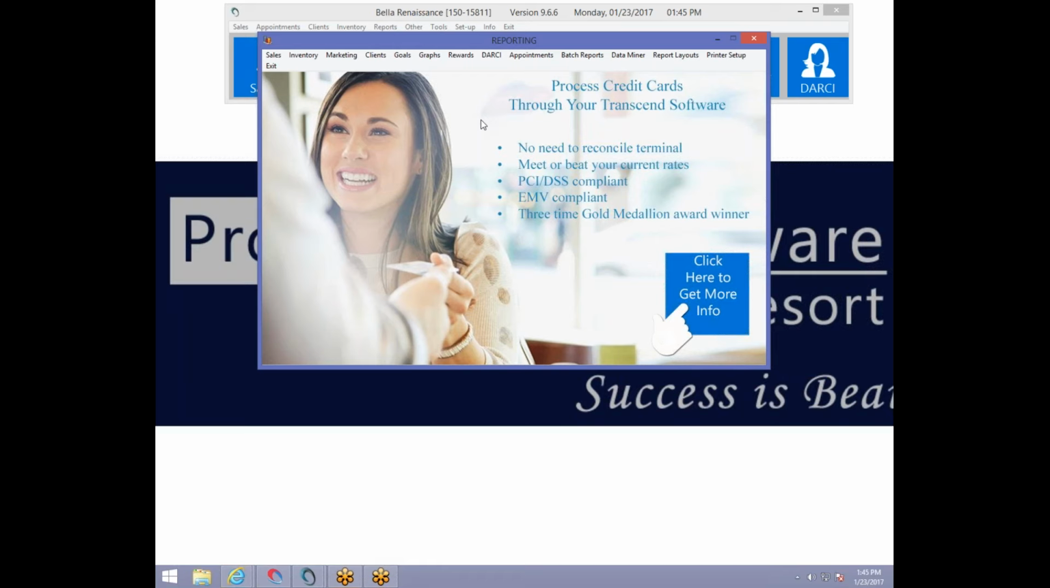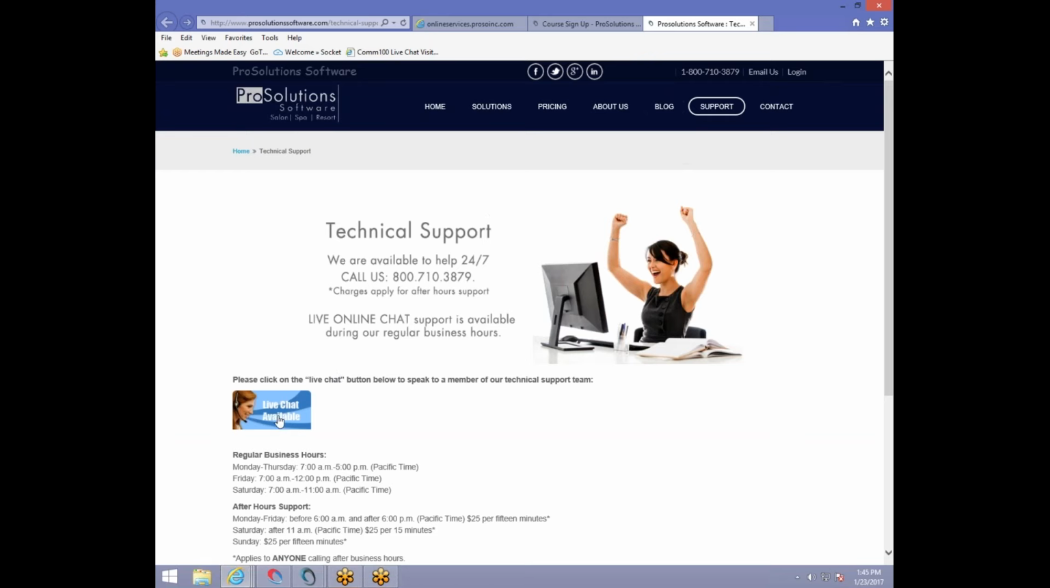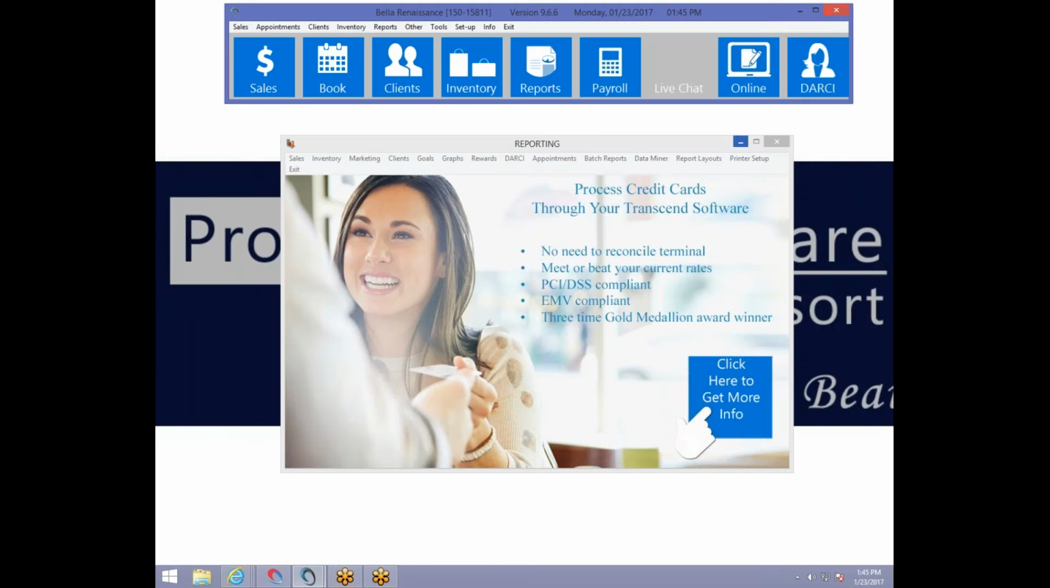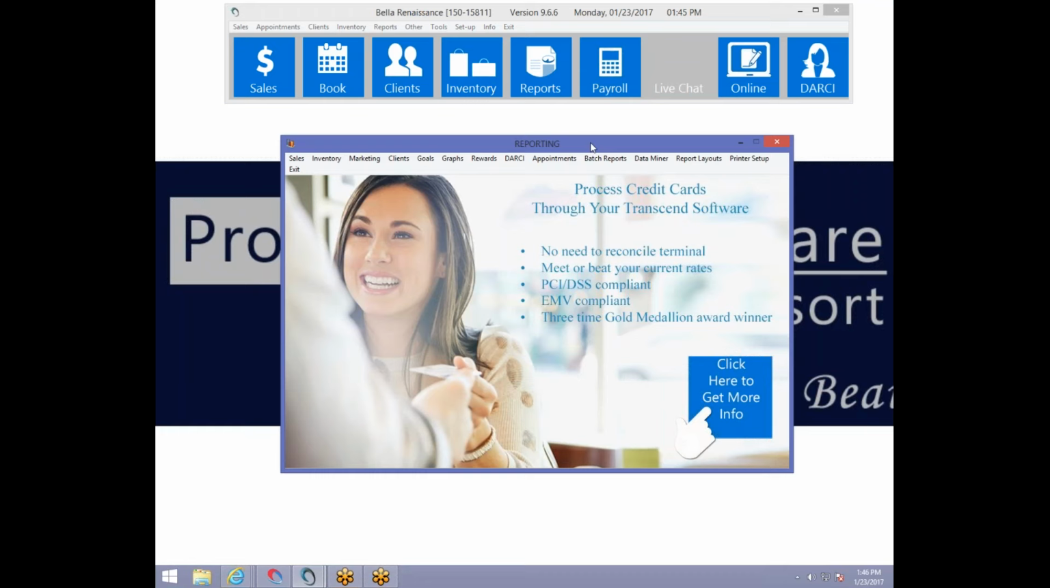I would say that if you have a very specific report that you have not been able to find, the easiest thing for you to do is go to live chat and click here where it says live chat available, and within 15 seconds you're going to be communicating with a technical support representative. Tell them exactly what information you're looking for, and if it is already a report, then they will be able to direct you to that very report, exactly where to go. Go to inventory, go to retail inventory, then go to activity reports, et cetera. They'll tell you exactly where to go to find that report.